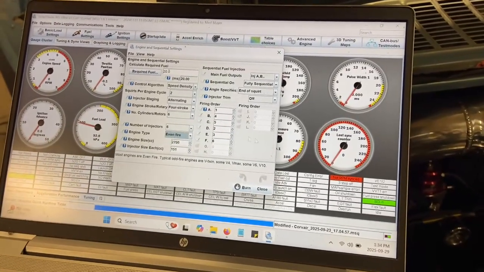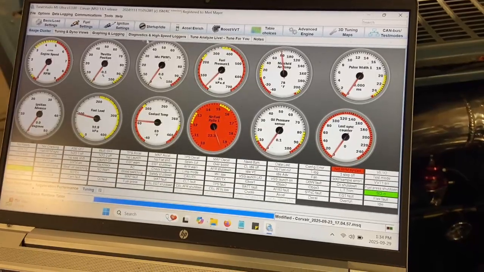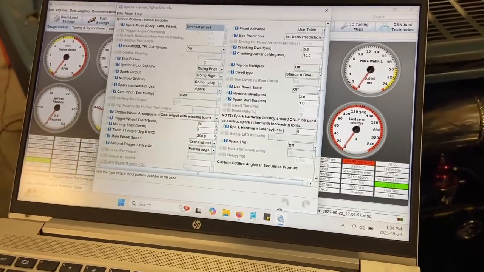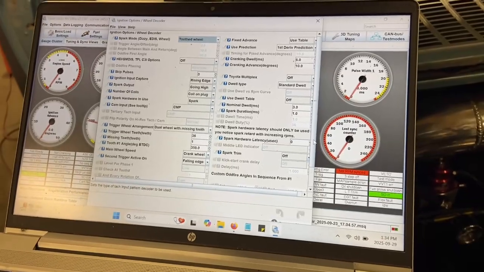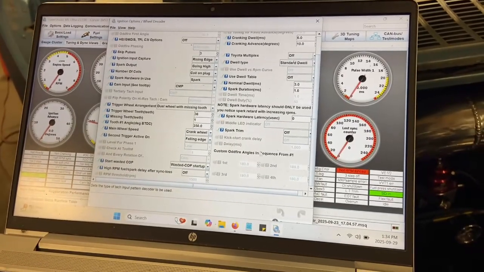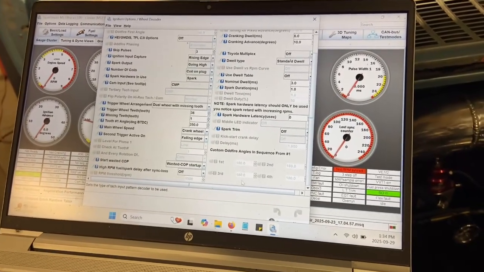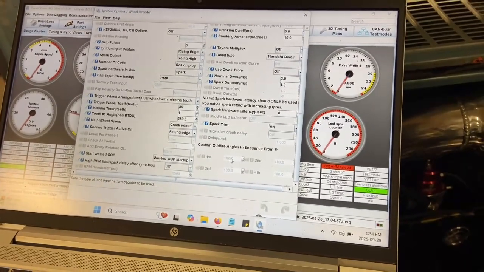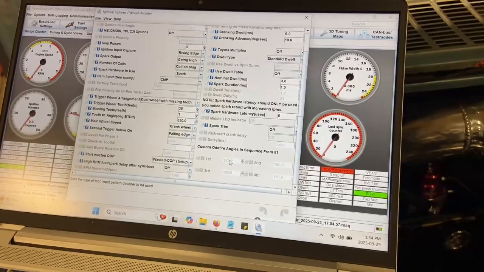because it doesn't just show up here, even though this is an even fire. When you have that programmed, if you go into the ignition settings and look down here, if we had an odd fire, we would need to know what the angles are. So first of all, we know this is an even fire engine and I will show you why.